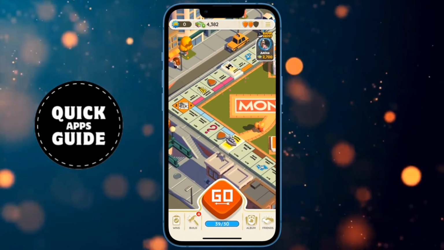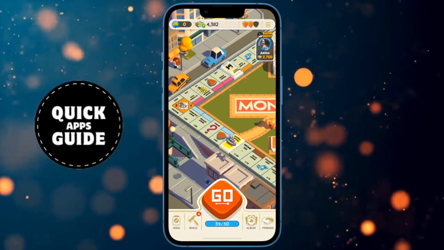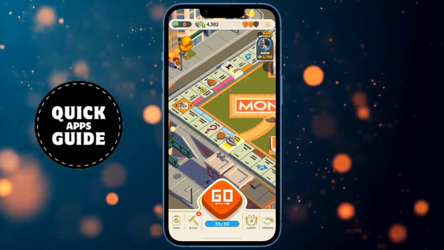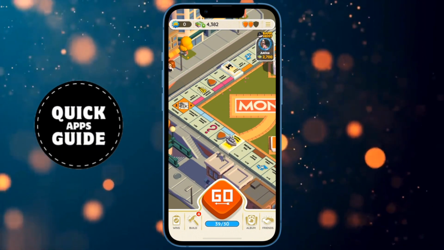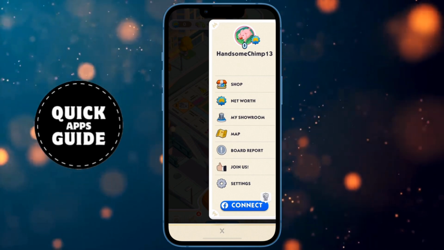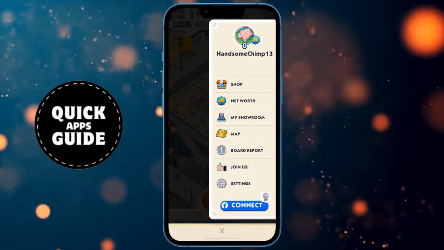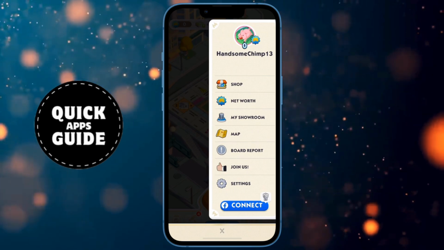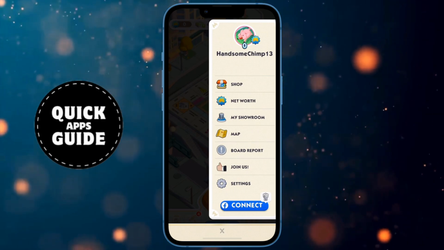When you open the game, you'll be on the screen with the game board. On that screen, you need to click on the 3 horizontal lines located in the upper right corner of the screen. After clicking on those 3 lines, a menu will open with several options. From all the options in that menu, you need to click on the last option, which is the settings option.